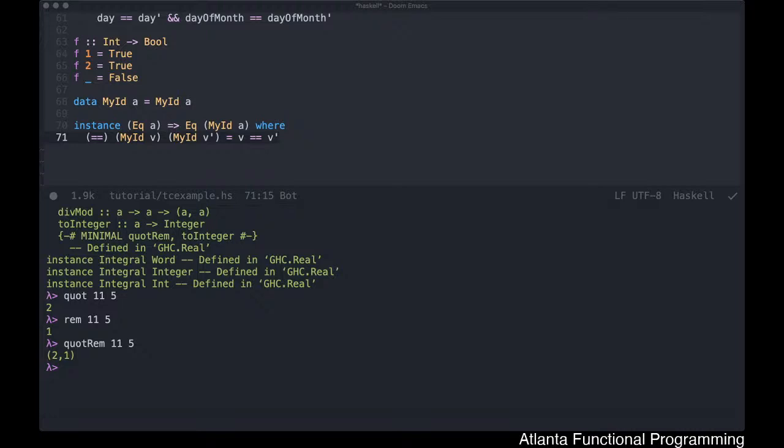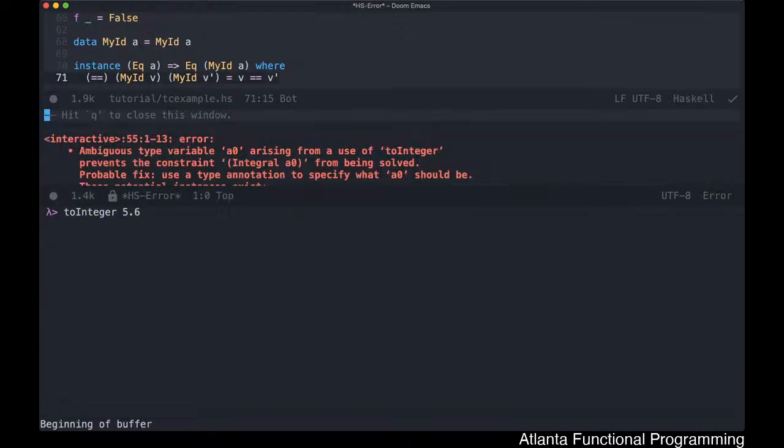And what does toInteger do exactly? That one was, I think, if I pass in any type, it just either truncates or does something. Let's see what happens if I use toInteger. Ambiguous type variable arising from toInteger prevents the constraint from being solved.